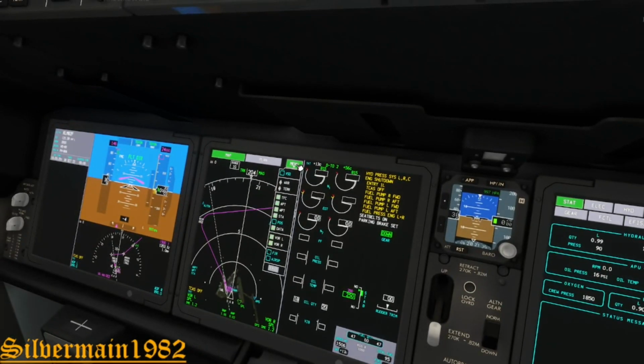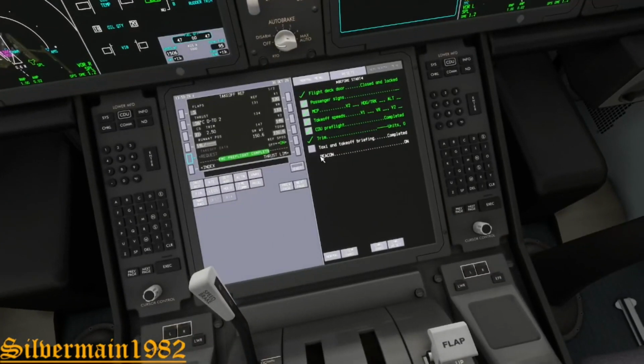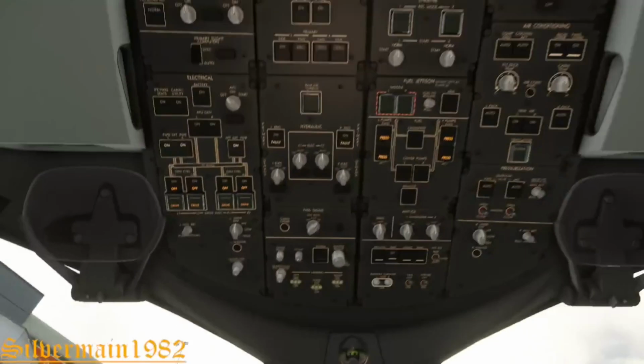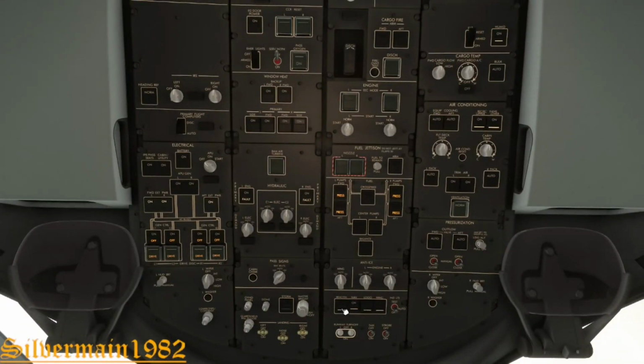In the meantime, the boarding is completed. So taxi and takeoff briefing is completed. So I can put on the beacon light. But first, we're gonna put on the APU, which is on the left side next to the battery button.